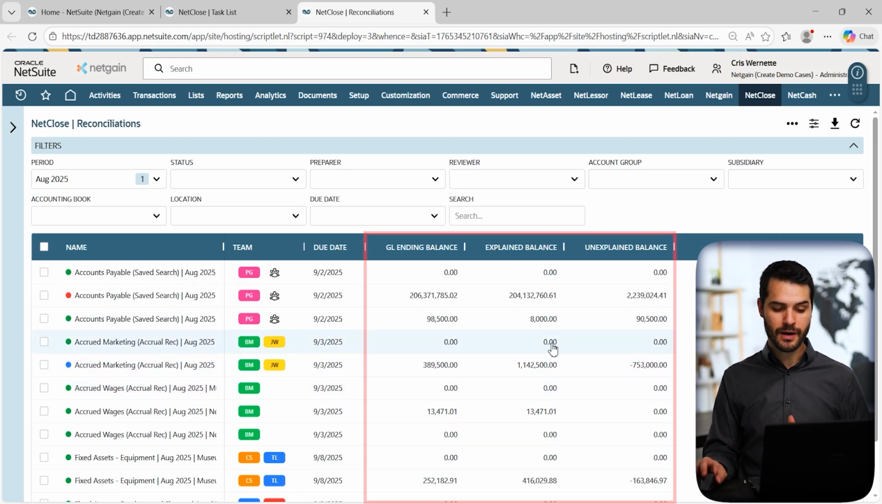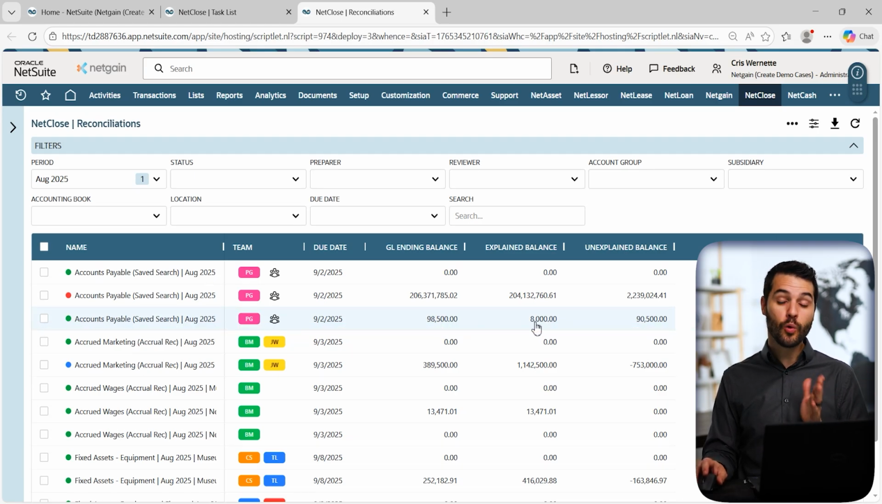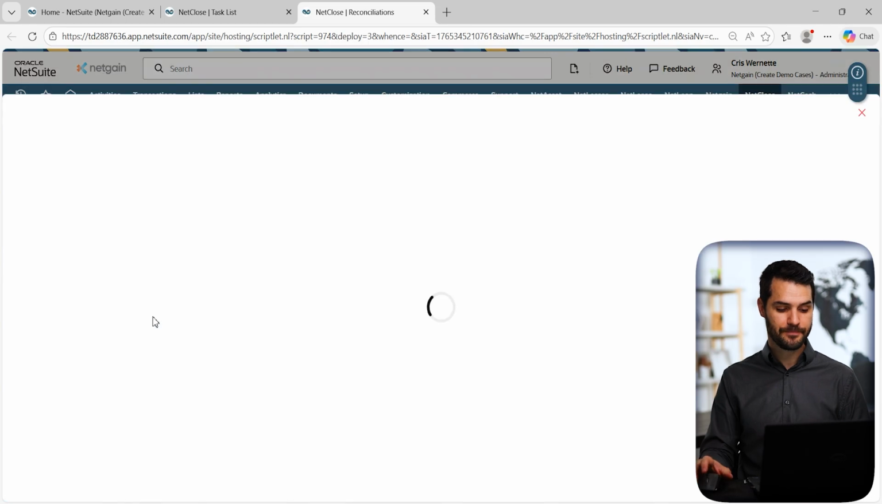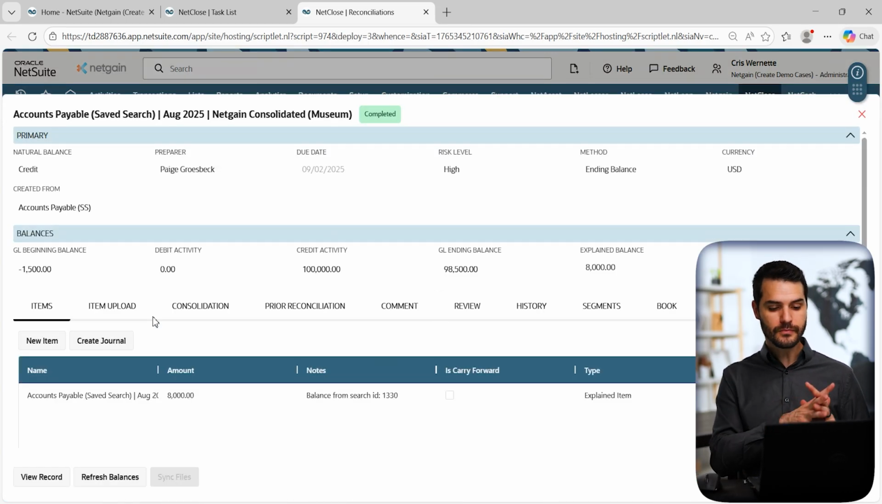So for example, if you have an account like this, where the ending balance was $98,000, in this case, it's for the period of August, and we only have 8,000 of that currently explained, we've got this large unexplained balance of $90,000. So what would happen is we have someone go in there and try to explain, basically verify what is happening with this. So we can click on this, we open it up. This is particularly for accounts payable. It provides all the information we need right here.